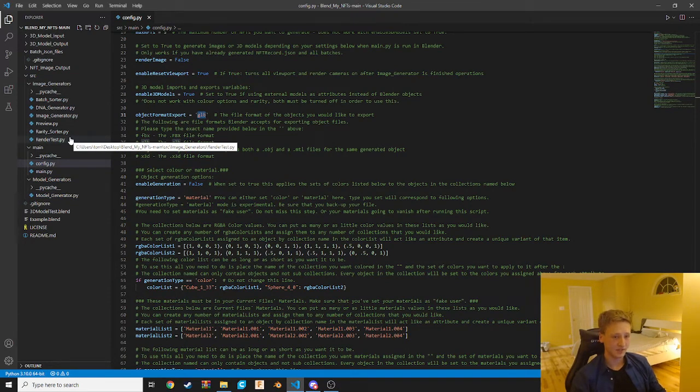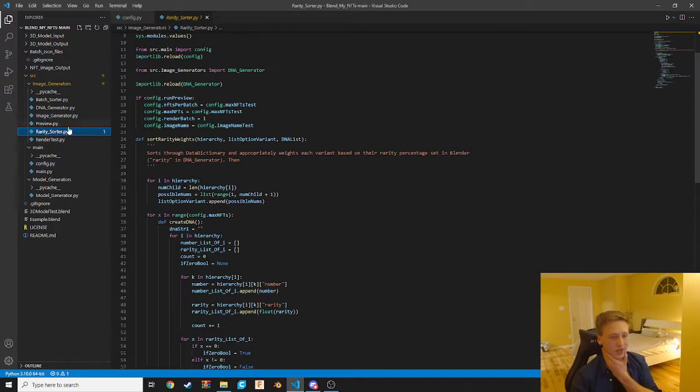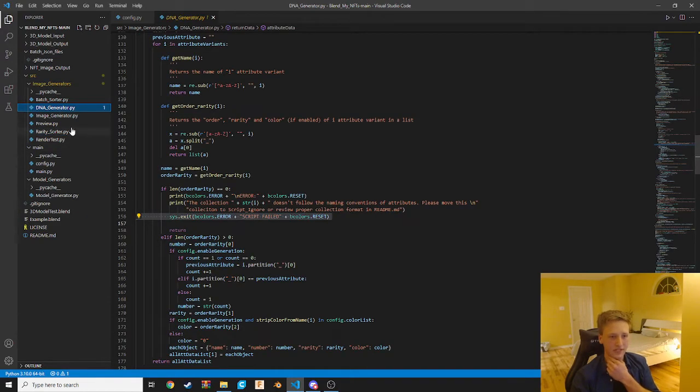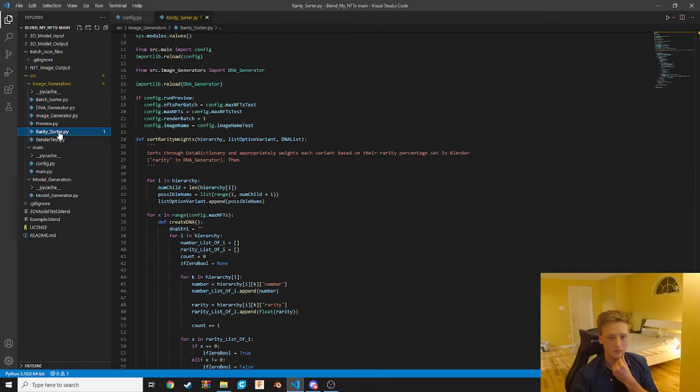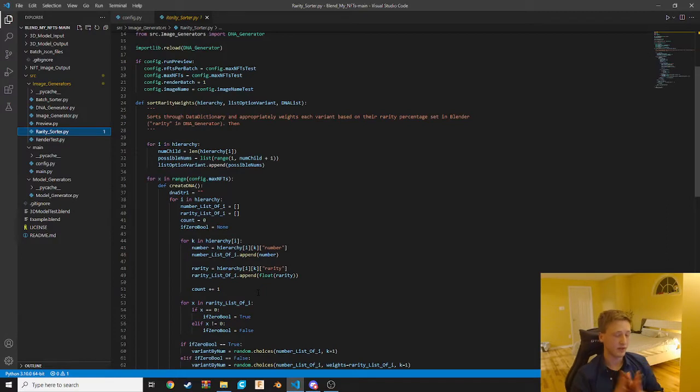But that's definitely something I want to implement. It would probably just be a matter of somehow calling a modified version of DNA generator and then passing it through Rarity Sorter. But right now, we currently don't have anything for 3D models for Rarity. We will though, so that's coming.